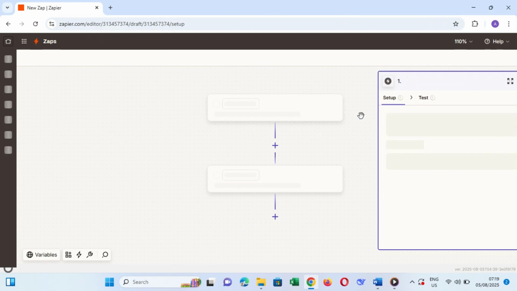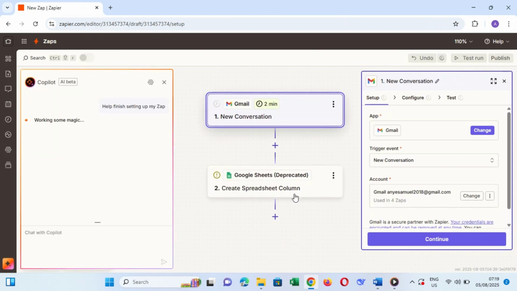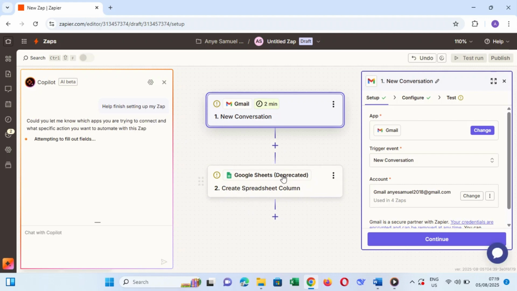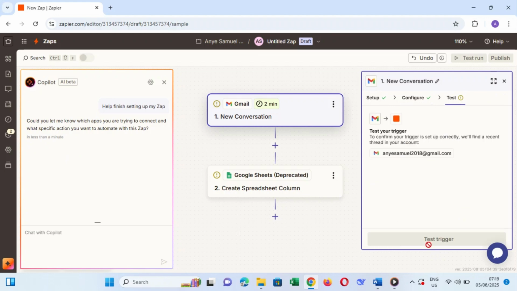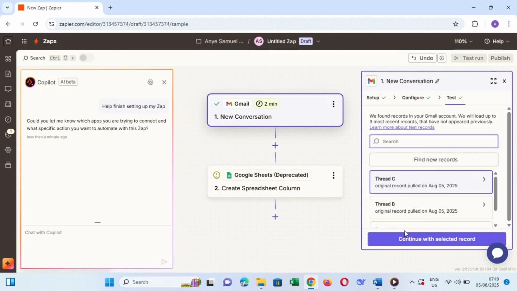After connecting, Zapier will show you sample data from your trigger app. Just click Continue and review the fields in the action steps. Once everything looks good, hit Publish Zap, and it's ready to run. Your automation is now live without needing to build it from scratch.